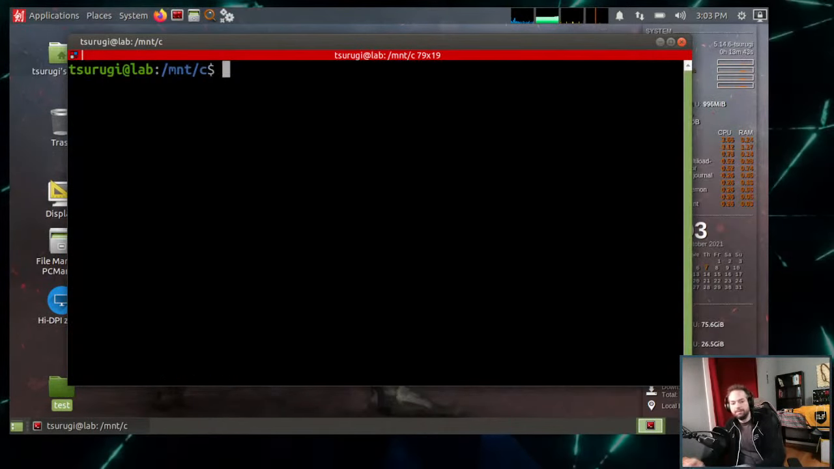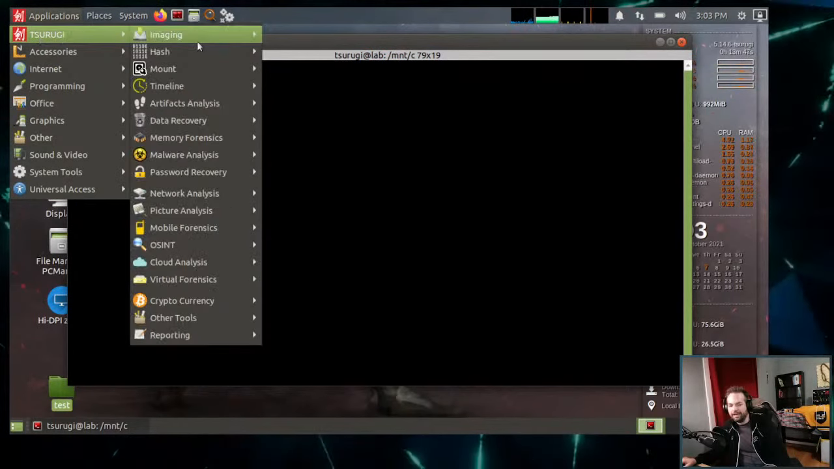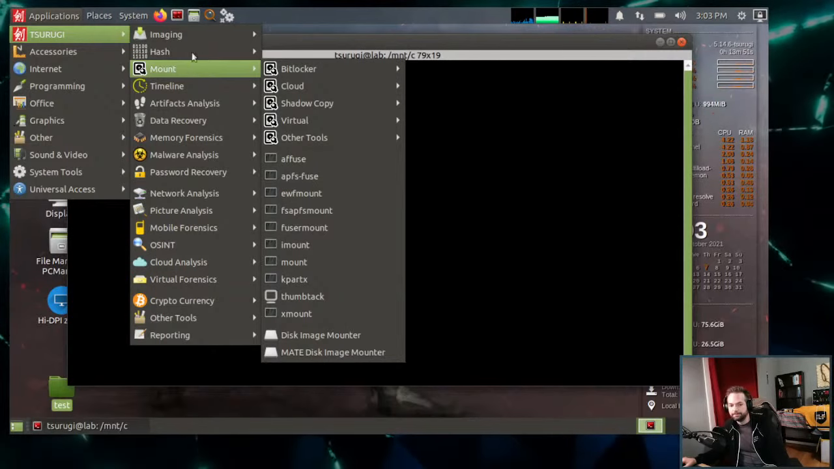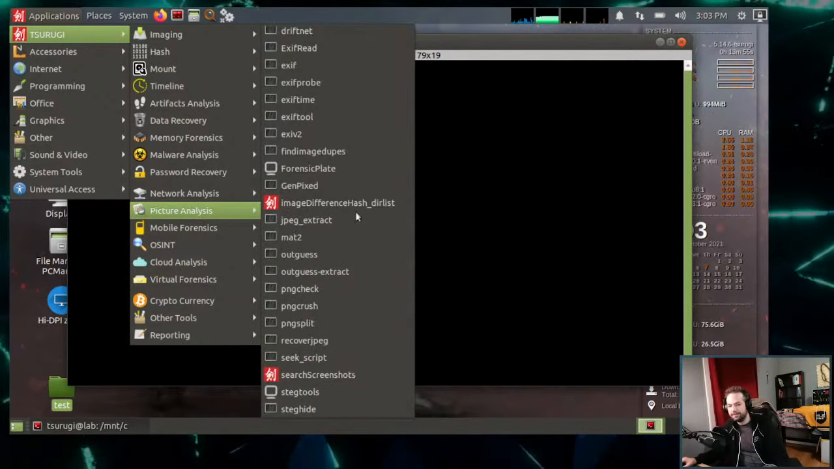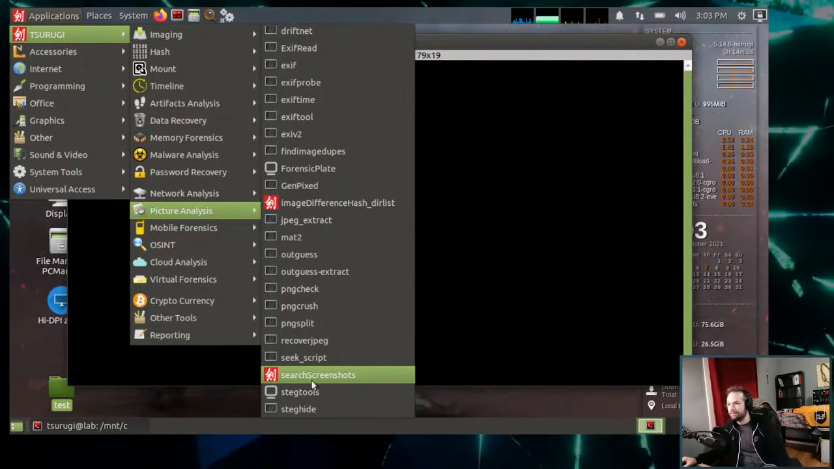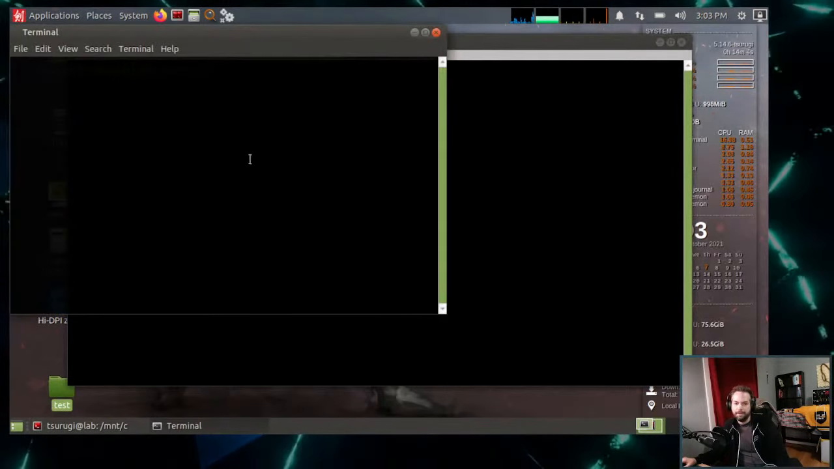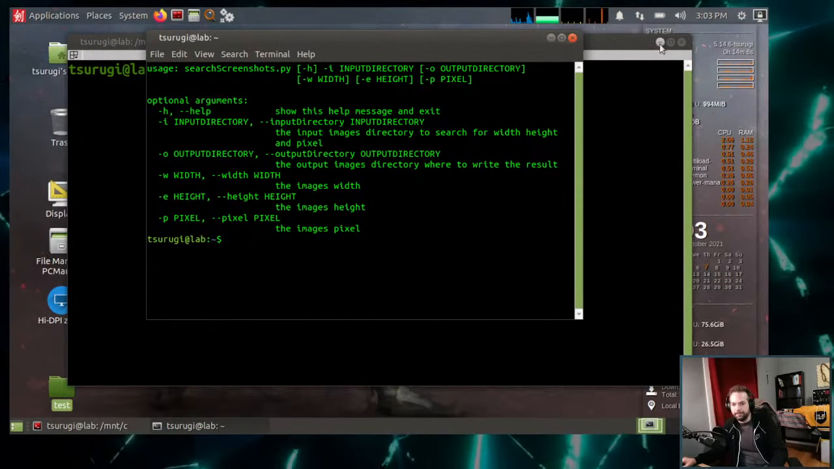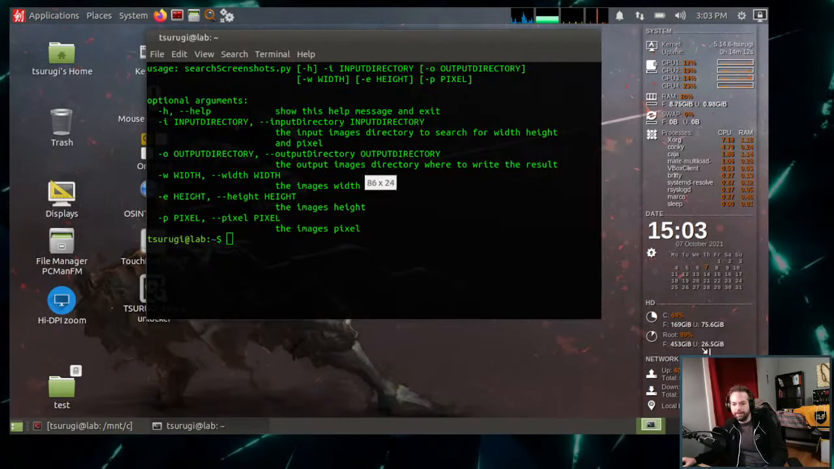Okay. Well, in Tsurugi Linux, we have the applications, and then under Tsurugi, it has a bunch of different utilities already set up for us. And one of the utilities that I was interested in using is this picture analysis. And then if you scroll down, there's search screenshots. So if we open that up, we get a command line tool. Minimize that one. We get a command line tool in the background.